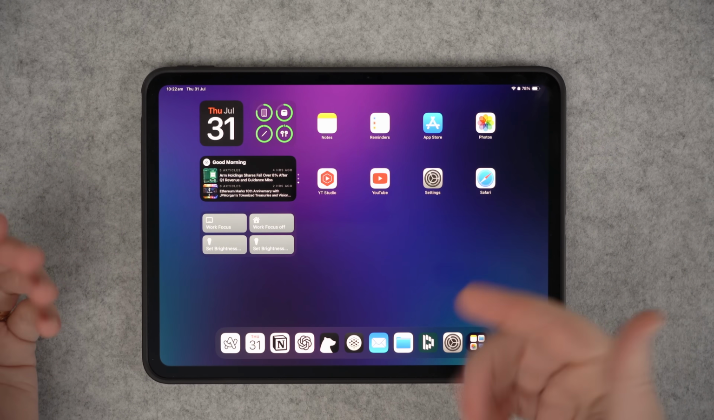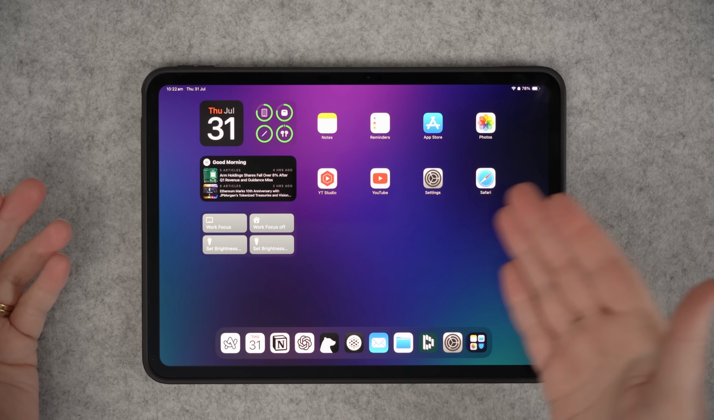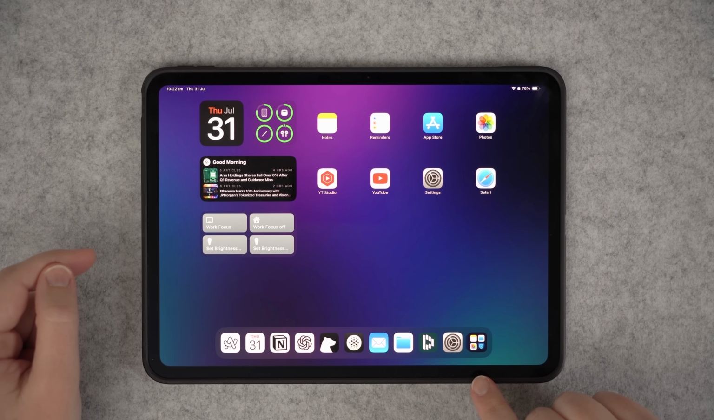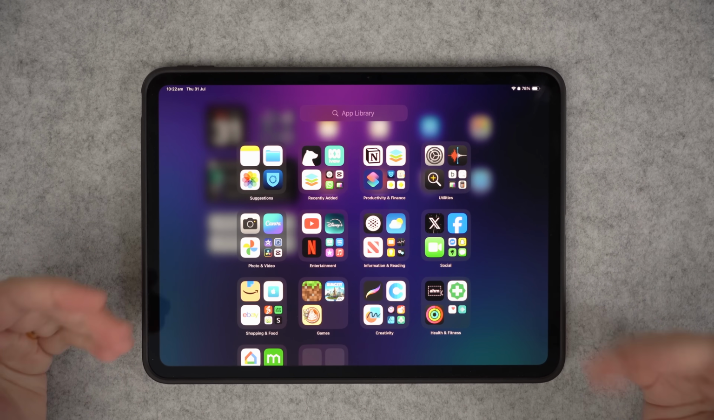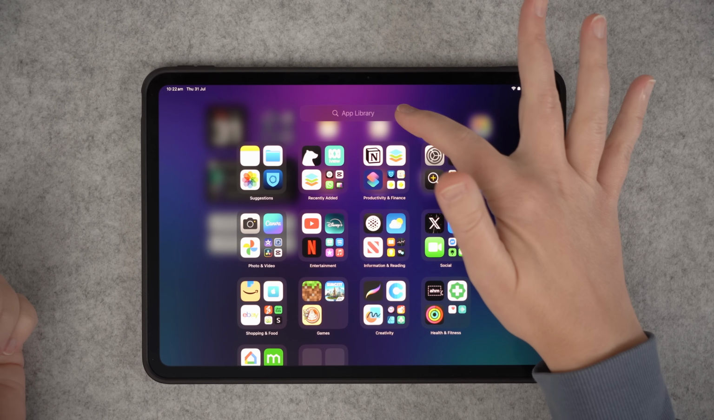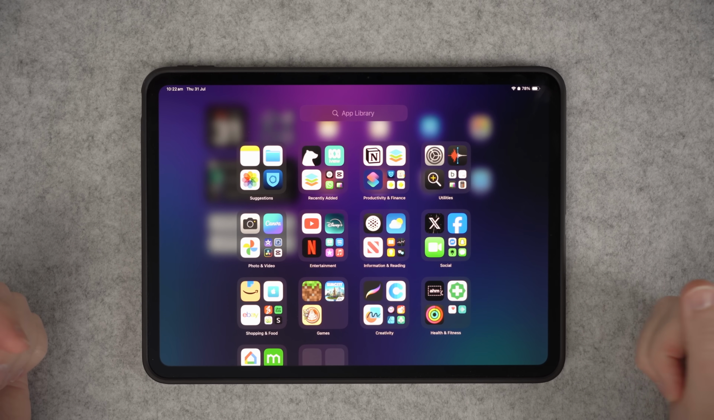But if you have 3 or 4 pages of apps, it might just be easier to add this in the dock to quickly open up your app library so you can use the search or come in here to find the app that you need.